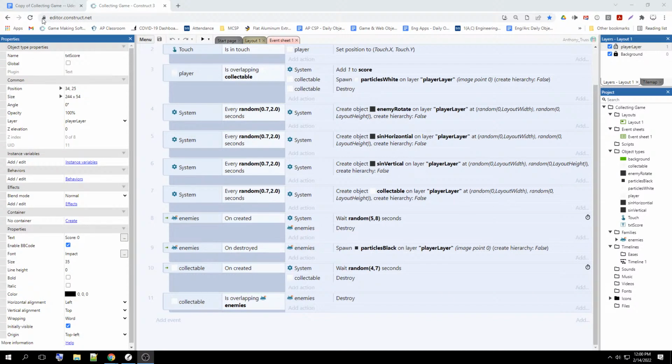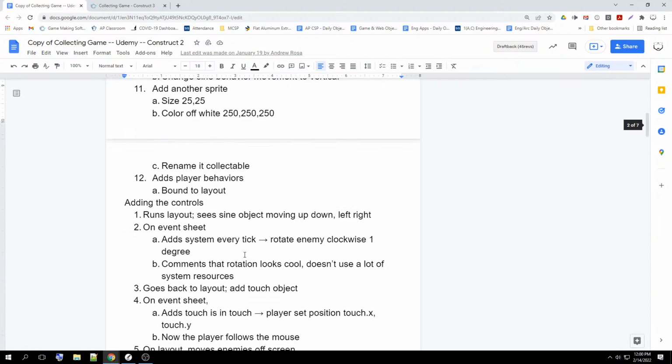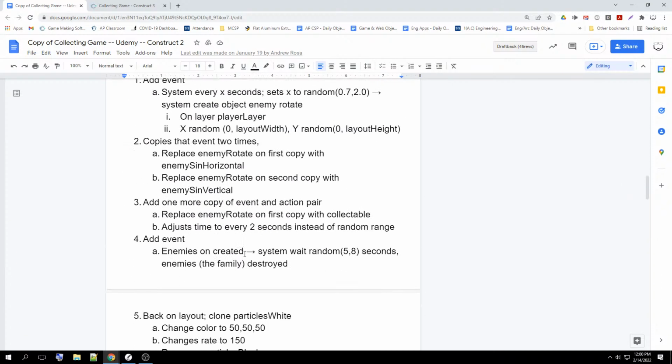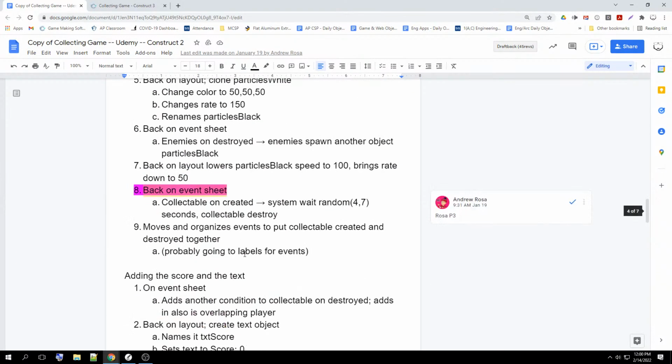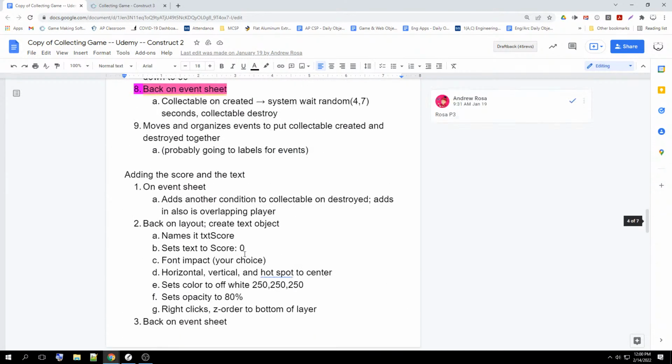But where we left off last time, on video 5, was we finished the step down in scores and text. So let's get down to scores and text. Here we go. Scores and text, and we finished step 4, or we got up to step 4. So we'll double check and see.